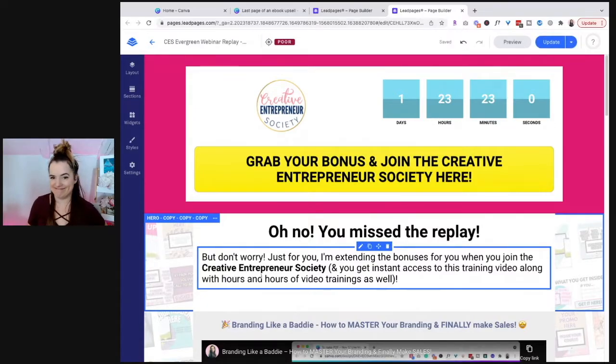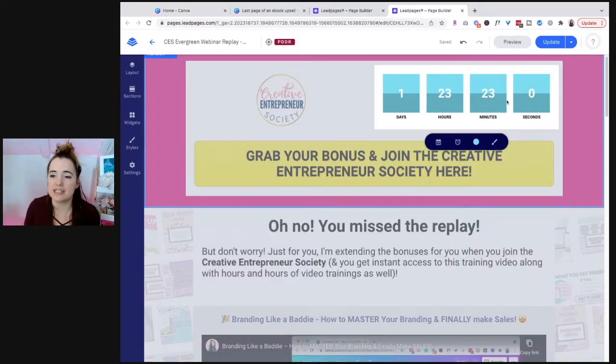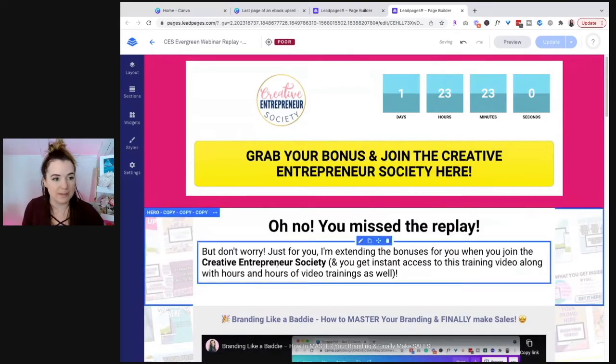Oh, yes. I have now copied and pasted an entire section from my own other lead page into this page as well. And now we're just going to do the same general thing up here where we say show and hide, show that one, hide that one, whatever it is. And then it's going to be done.